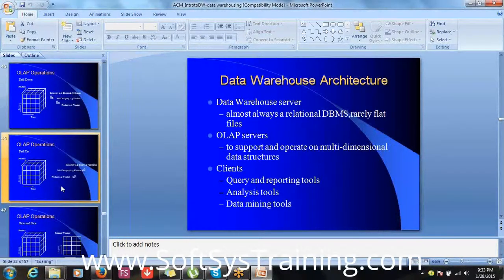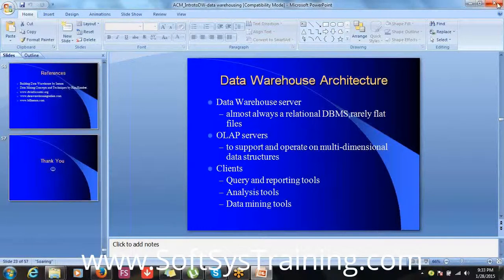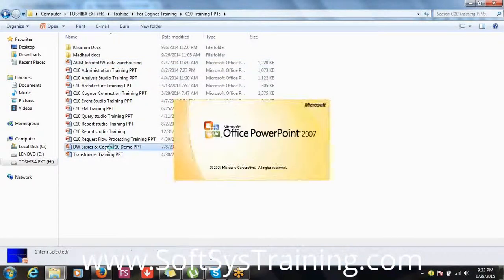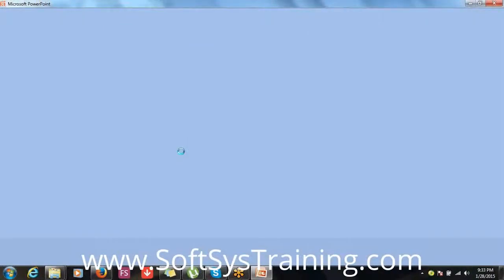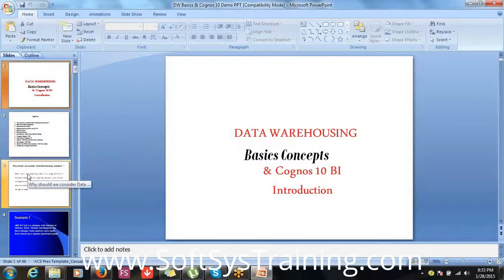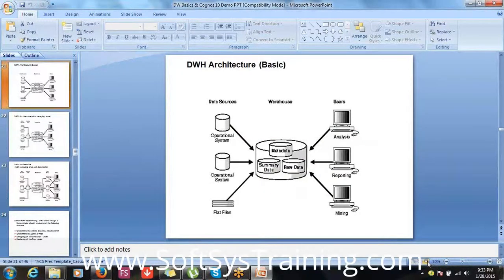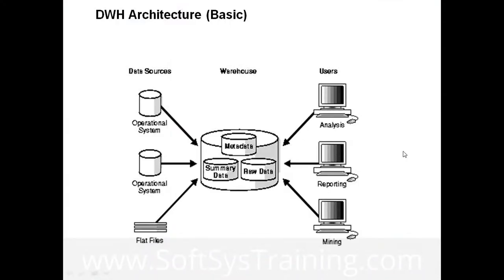Okay. So we'll just go to the Cognos introduction part. That is all about data warehousing basically. So I'll just give you the architecture part. Data warehousing architecture, basically the basic architecture.